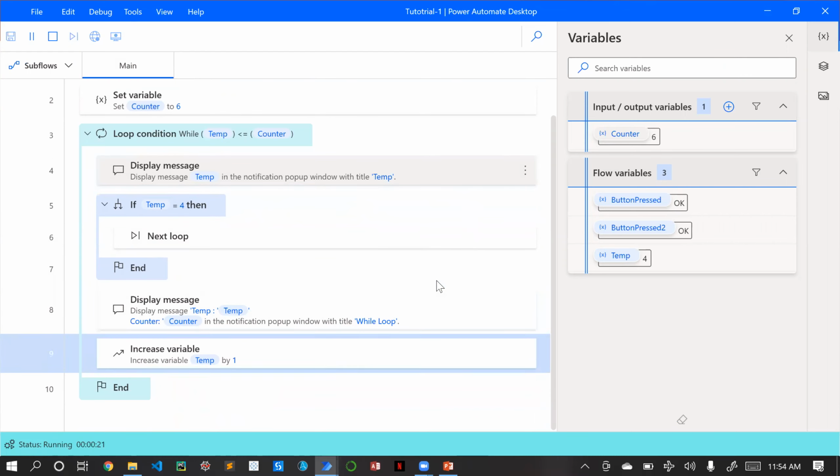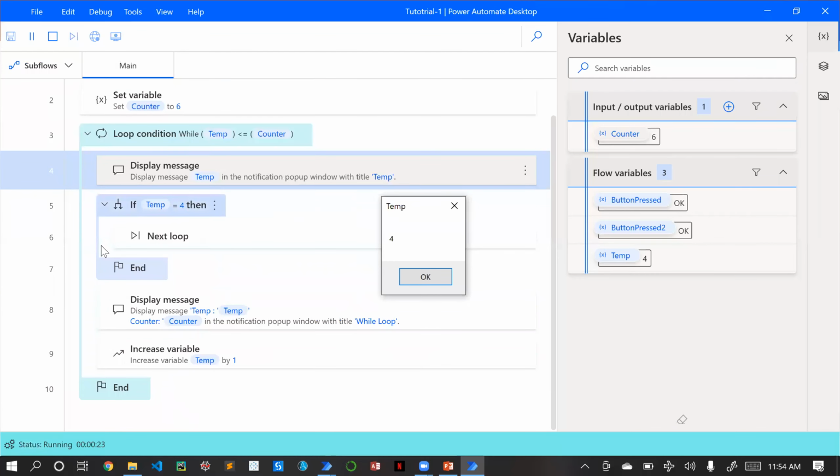So now our temp value is 4. So it will be going inside and it will be not showcasing us this message, and it will be not incrementing the variable. Directly it will be skipping the loop. So let's see now. See, it got skipped again. The temp value is 4, right?